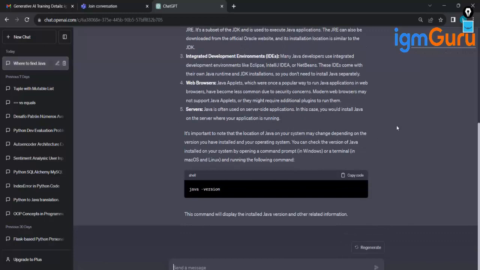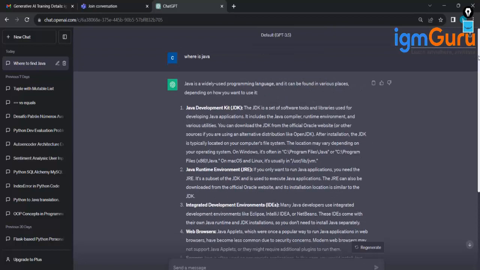If you see these things, I entered "where is Java", so all the output is in reference to the Java programming language. Am I right? You can see that they mentioned Java is a widely used programming language and it can be found in various places depending on how you want to use it. You have the JDK, Java Runtime Engine, Integrated Development Environments, and Web Browser.